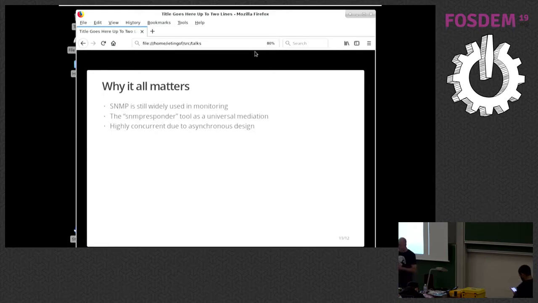To summarize, SNMP is still quite widely used, but getting it hooked on custom data sources seems to be a pain. This SNMP responder tool hopefully could help integrating these custom data sources with standard SNMP agents. Once you have it up and running, you can use all SNMP features, all SNMP versions, strong encryption for SNMP management. And this SNMP responder tool is designed as an asynchronous engine. Therefore, it's highly concurrent and hopefully would be able to serve high load.